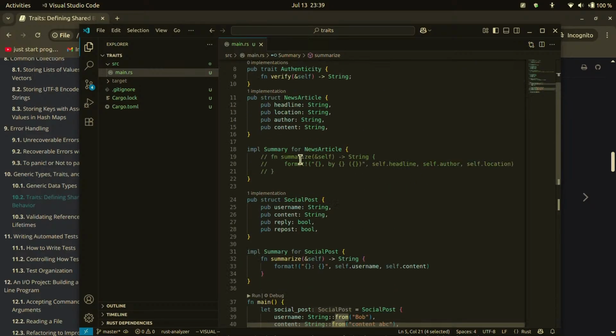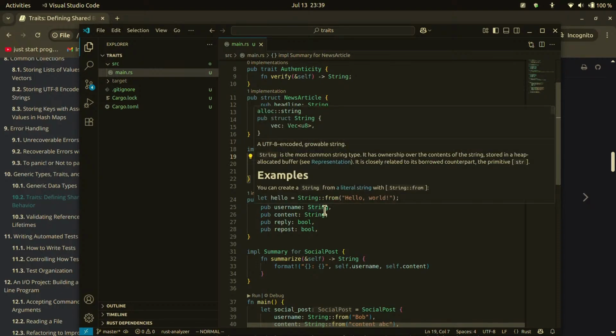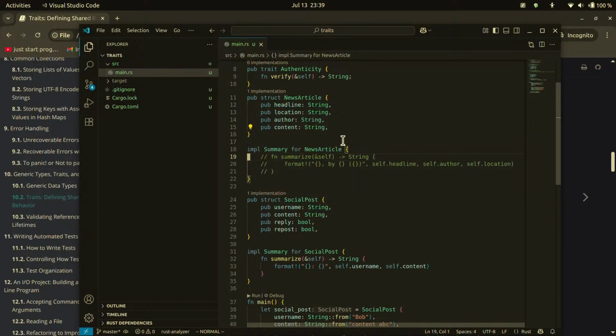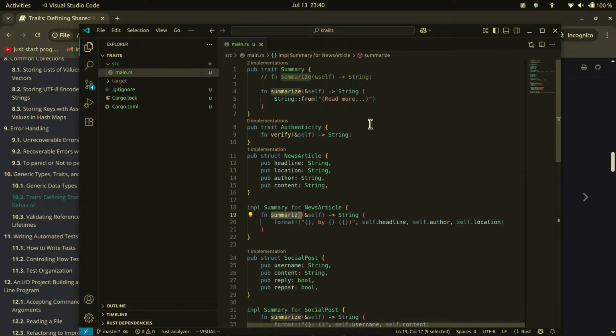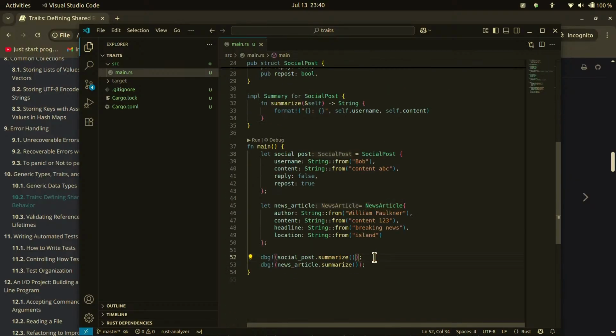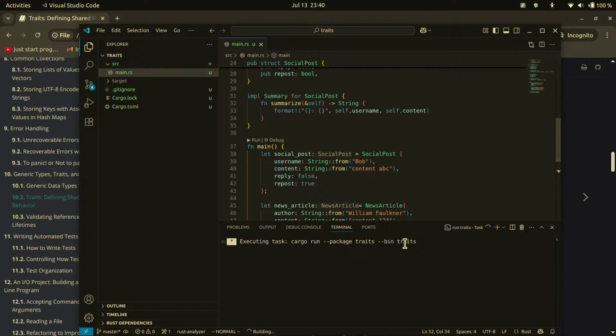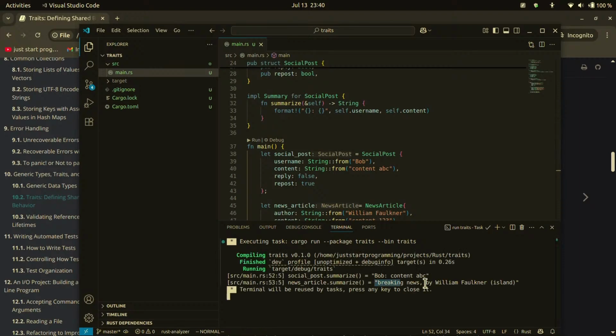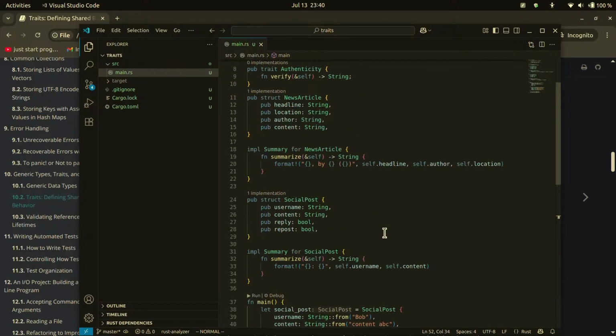Okay, but what if we implement summarize? Implement summarize. Oh, there's no error. So does it mean this one will override this one for news article? Let's see. That would be interesting. Breaking news. Correct. So that's how it is.